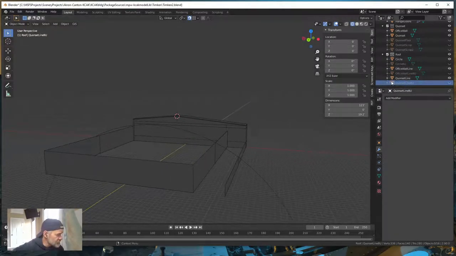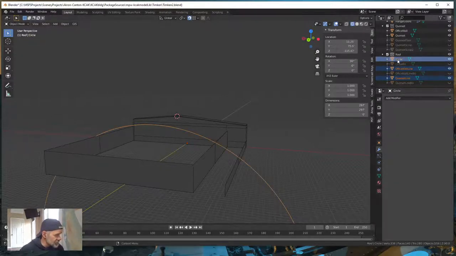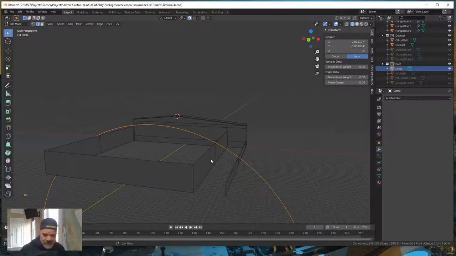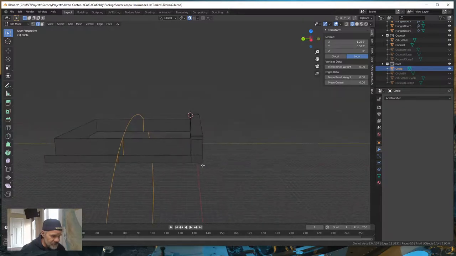What we're going to do is join all of our construction lines with our circle. So select the Quonset line, hold your Control key, select the office line, and then the circle. The circle is yellow; you want the circle yellow, that's why we're doing it from bottom to top. Once those are all selected, hit Control J, and that will join those together. Now if we go into edit mode and select all the edges with edge select and hit A, all the lines are there. So we have all the construction lines that we need.